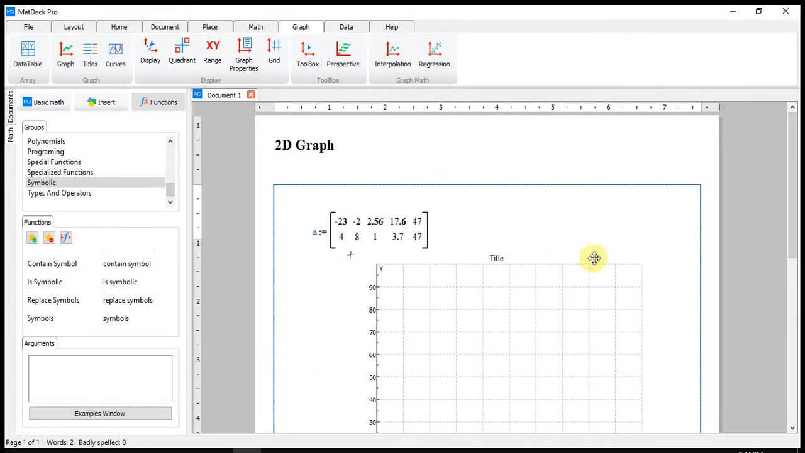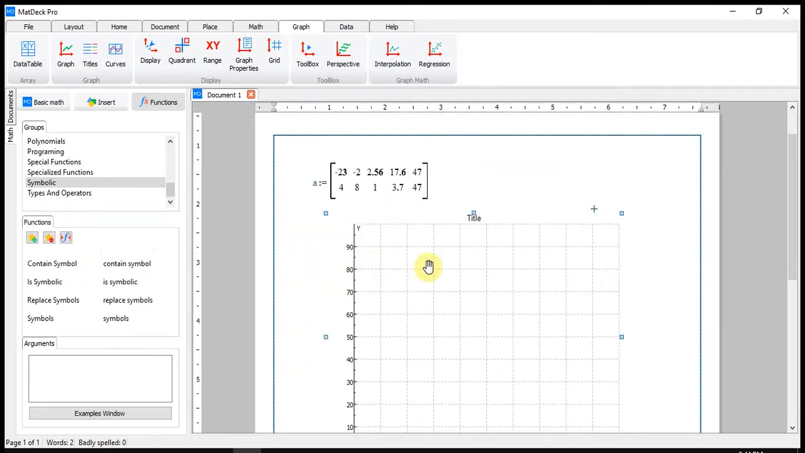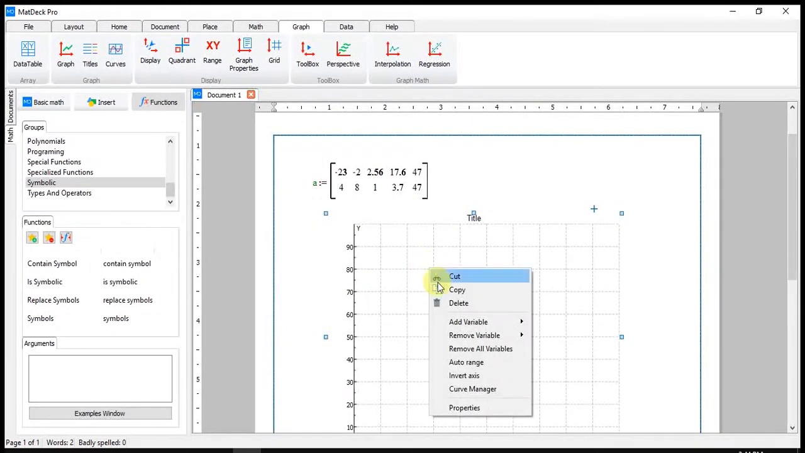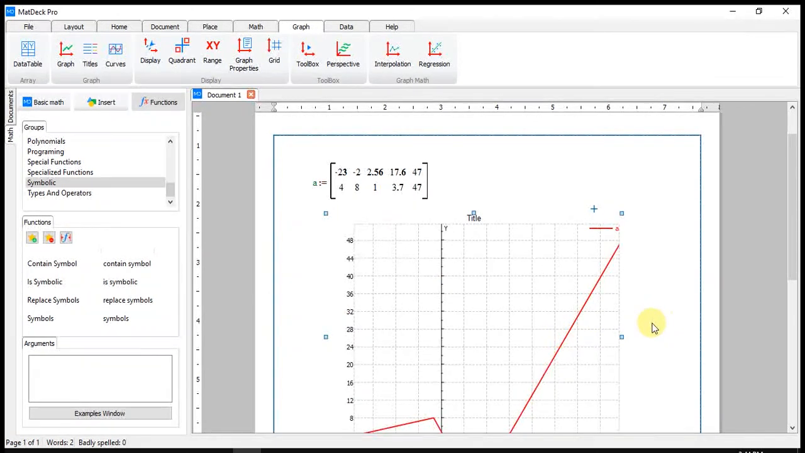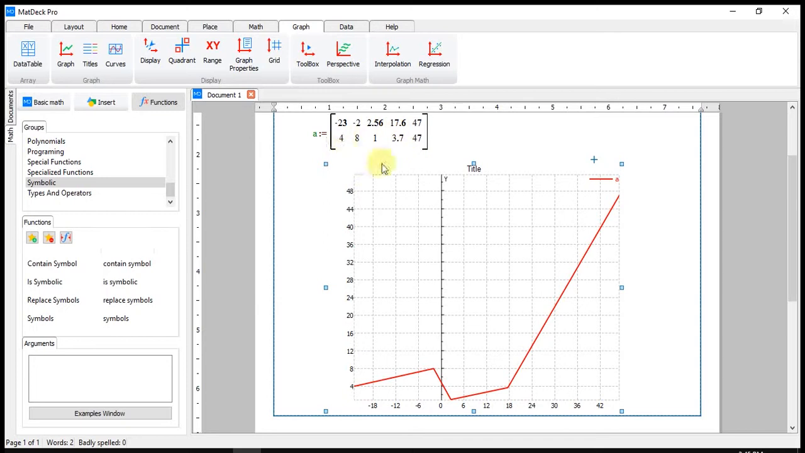You can move the graph by dragging the area around the title with the left click. By right-clicking on the graph, you will get a menu, and we are going to add variable A. As you can see, we have created our graph. Our matrix has 5 columns, so our graph has 5 points.